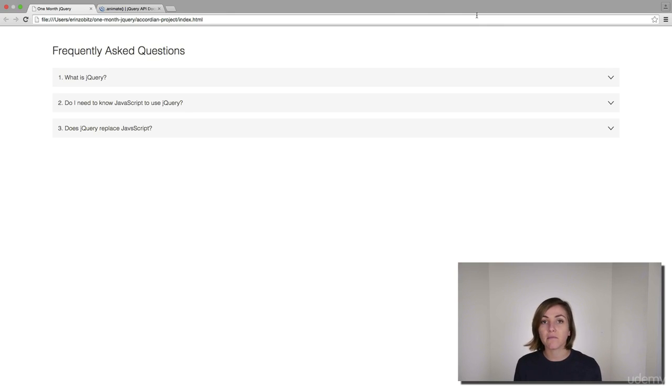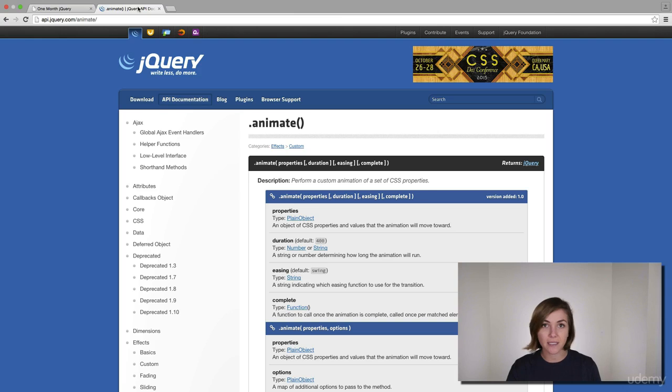We could combine basically all the animations we did into one. So for instance, we could have something slide down and then have the text fade in. Anything really that you can imagine doing as a transition or animation, you can do with jQuery. So how are you going to do this? Well, you're going to use something called animate.